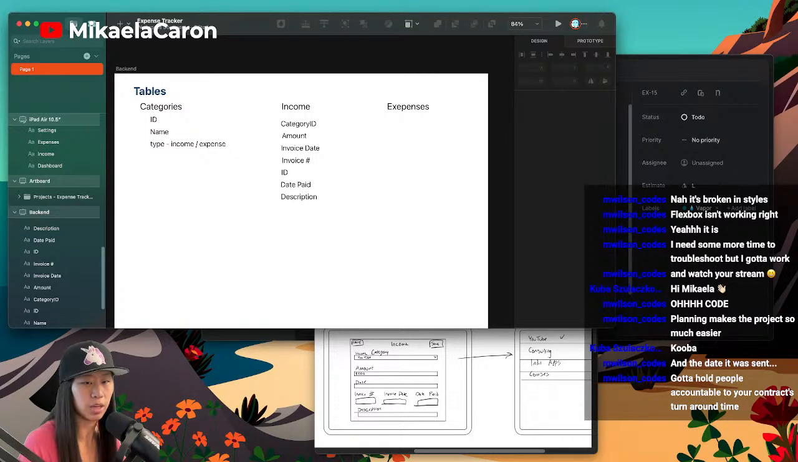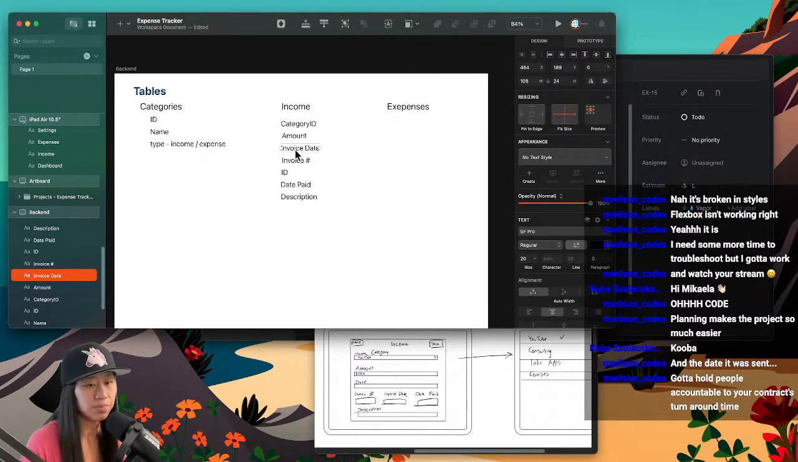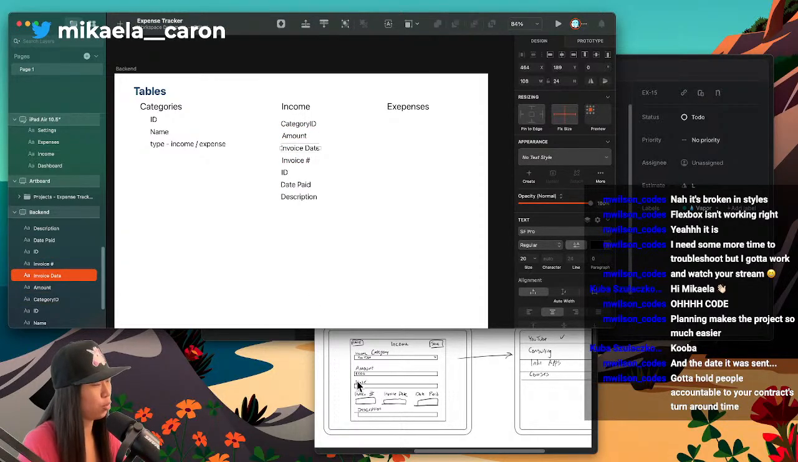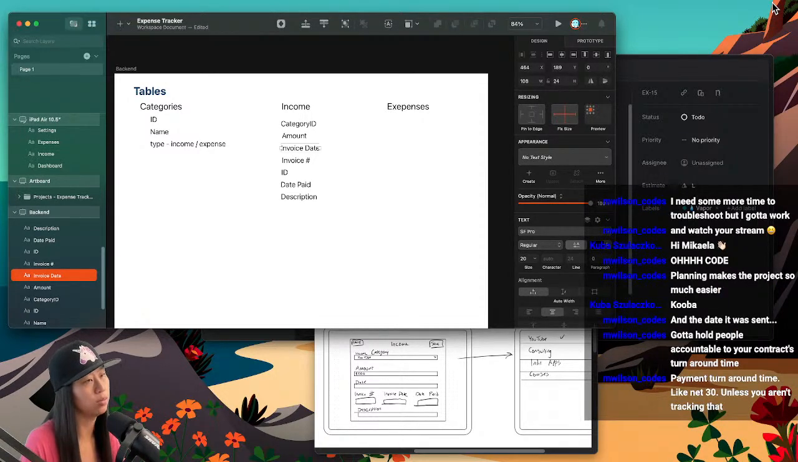Gotta hold people accountable for your contract's turnaround time. That's my invoice date, Megan. I do invoice date as in the date I sent the invoice to somebody, and that's why I have this extra date property, because let's say the date I entered something is today, but I would call that date invoice date as well, and then the date they paid could be like 7 days from now.